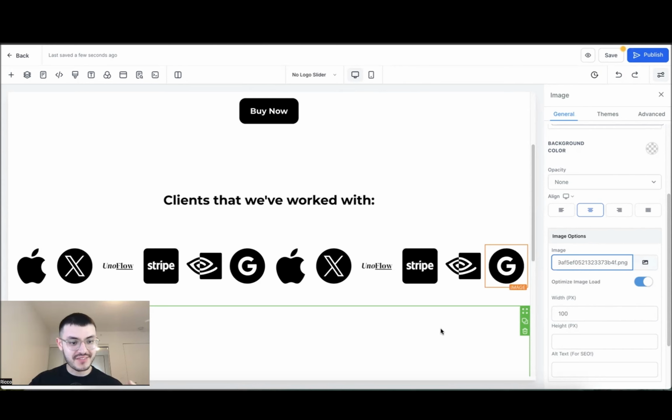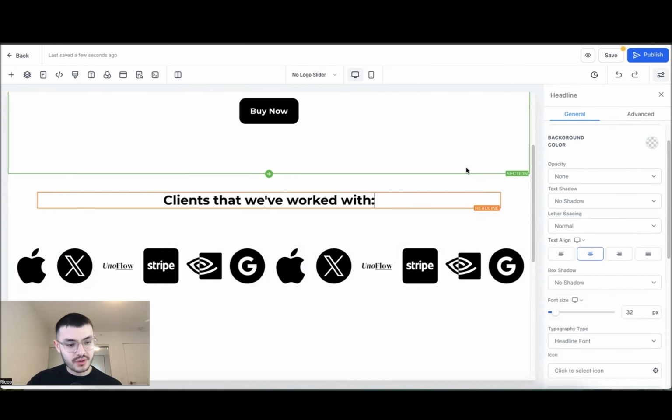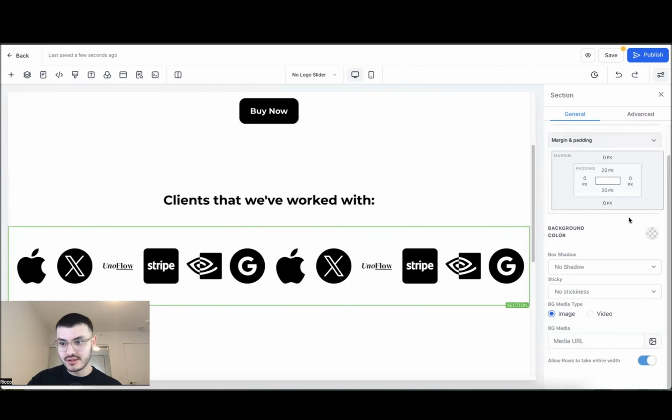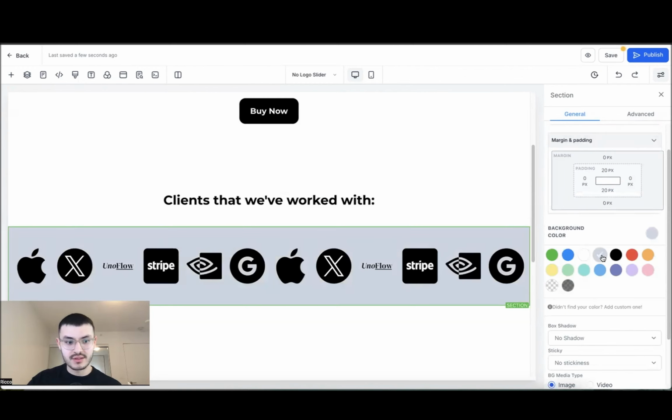All right, so you see that I've added the 12 images for the 6 logos. Before we start working on the animation, let's say I wanted to make this a different color. I would just click on the section and select the color that I want. Let's say I want this light gray.